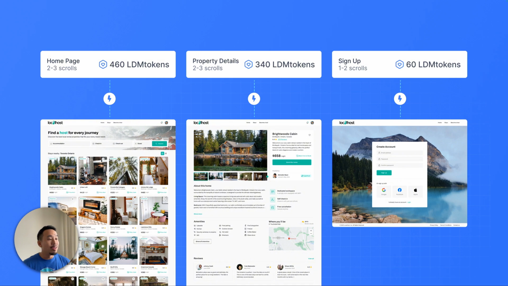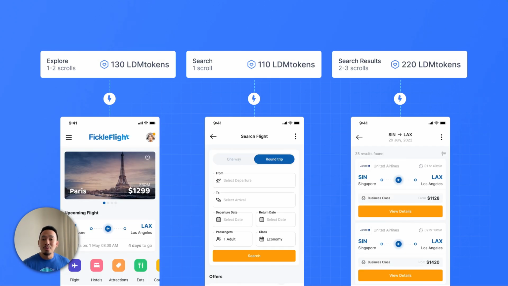Whereas the subpage in the middle for property details is shorter and less complex, and consumes only about 340 LDM tokens. Lastly, the signup page on the right is not only shorter but super simple, and only consumes about 60 LDM tokens. This next example shows some mobile designs, and obviously mobile designs are much shorter and much less complex, so they require a lot fewer LDM tokens per frame.